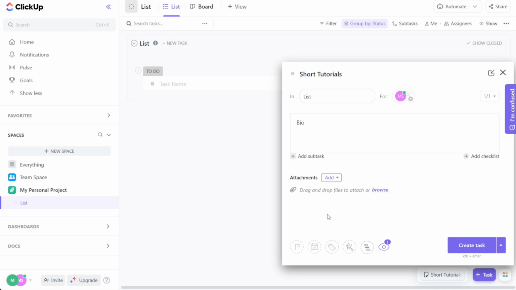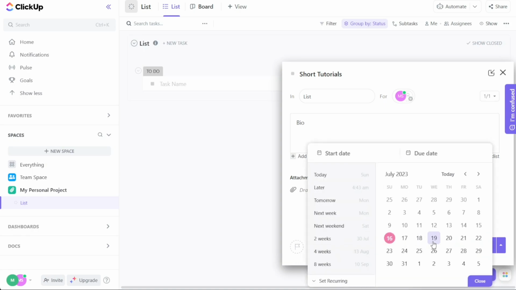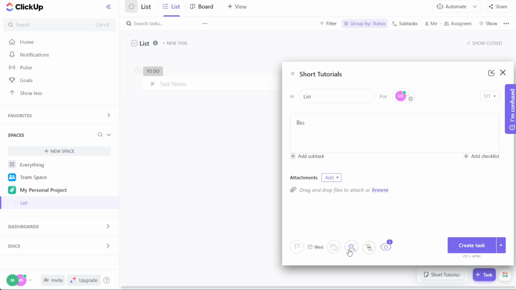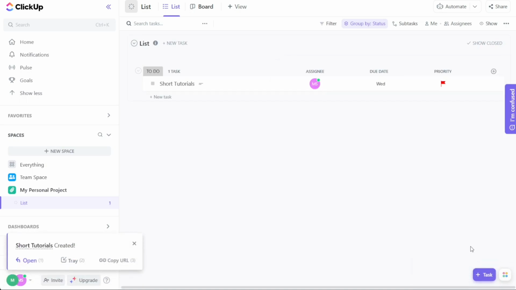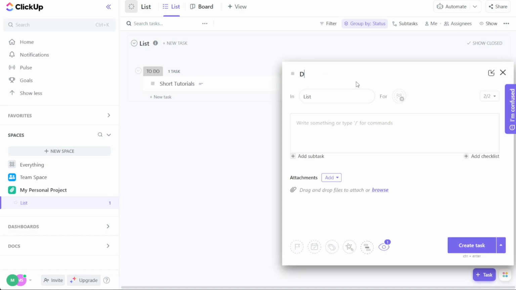Setting a due date is essential for task management. You can do this by clicking on the calendar icon at the bottom of the task window. Choose the appropriate date to indicate when the task is due. Additionally, you have the option to add tags, use templates, set dependencies such as waiting on or blocking tasks, and add watchers who will be notified about updates related to the task. Once you have completed all the necessary details, click on the Create Task button to finalize the task creation process. After creating the task, it will be visible in the list you selected for it. This allows you and your team to easily locate and track the progress of the task within the designated list.